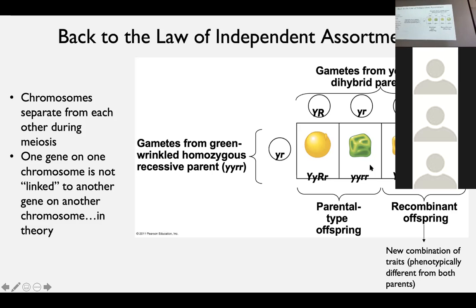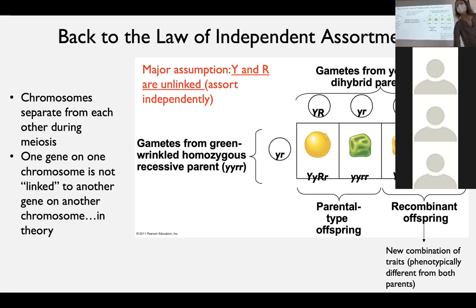Oh, yeah, sorry. I have additional notations here, so you can go back and know what I was talking about. So recombinant offspring, new combination of traits. The phenotype is not like either parent. It's a combination, a mixture of the two parents.